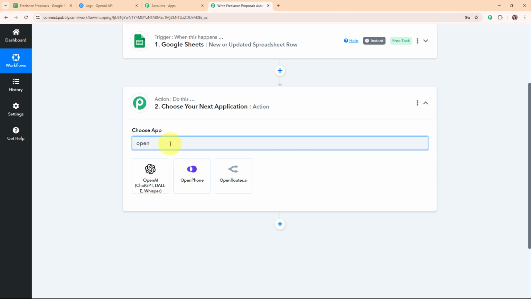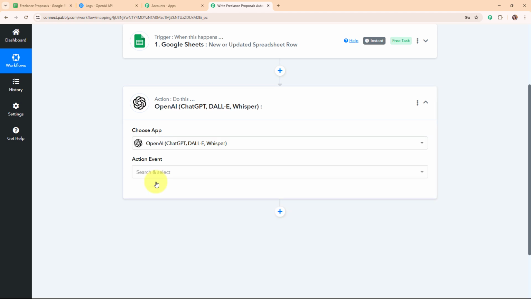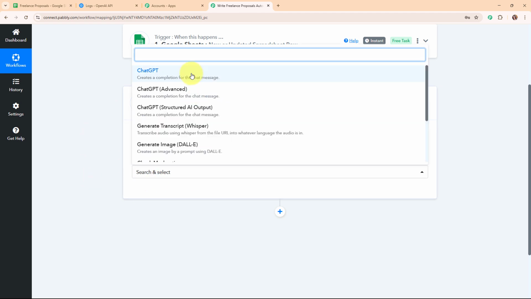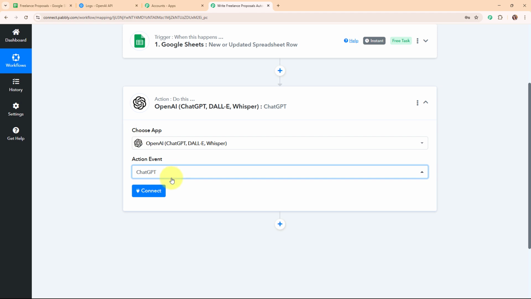So OpenAI is a company that develops advanced AI tools and models like ChatGPT. People use OpenAI to create content, write code, answer questions, and even generate creative ideas. So here in my OpenAI action step, I'm going to select my action event as ChatGPT. So by using this particular model, OpenAI should generate my freelance proposal.